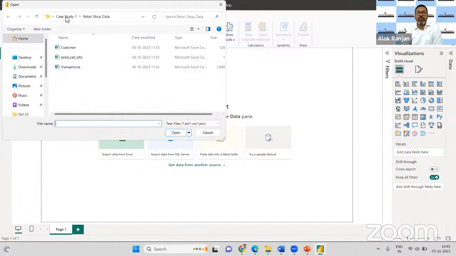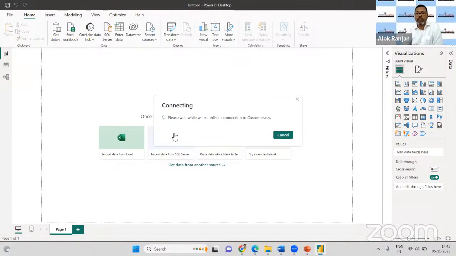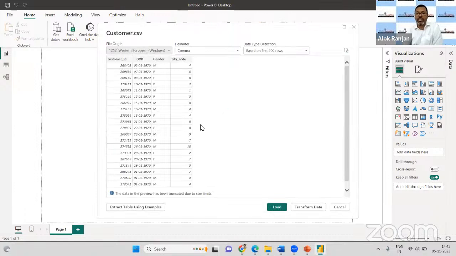So from this one, I go to my folder, case study 1, retail, shop data, and I take the first data here, customer. Your Power BI will try to understand your data and load the data here itself. You can see my first row is your column names and the data are displaying here, which include your customer ID, date of birth, gender, and city code of the customer.